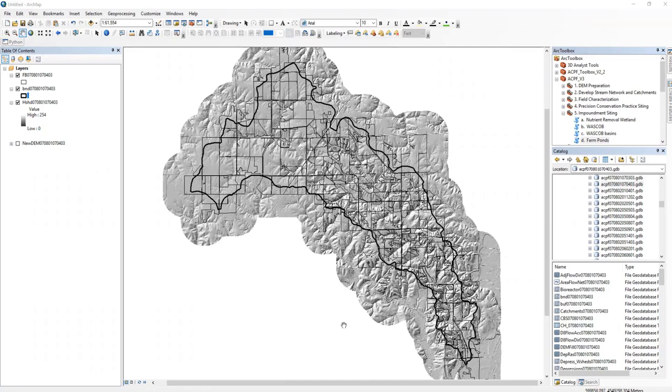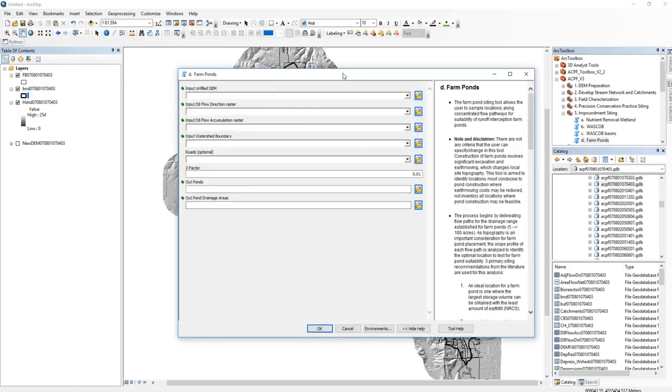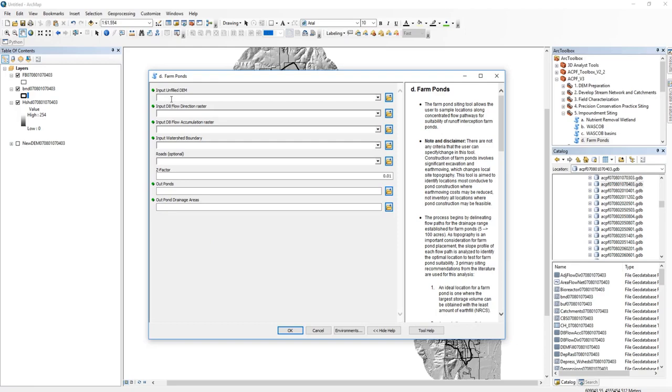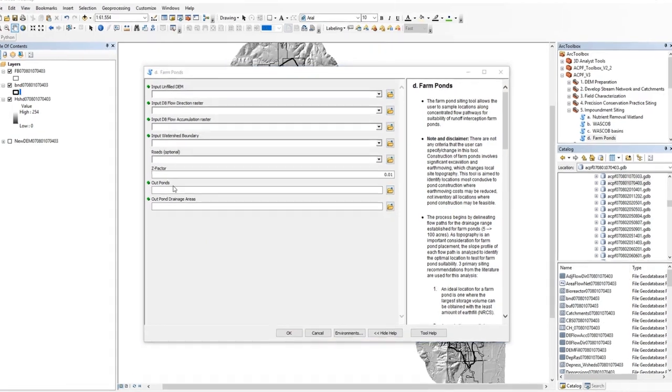Alright, let's take a look at this tool interface, and you'll notice for this tool I am not using Mosquito Creek like I have in the previous videos. I just switched up as this one will have more suitable sites. So, open up Farm Ponds and we can see that we have up to 6 inputs.